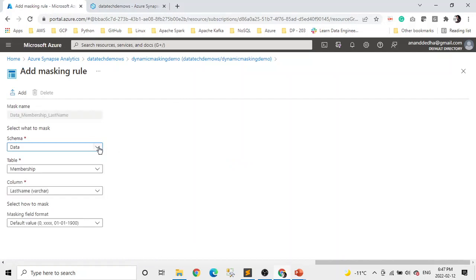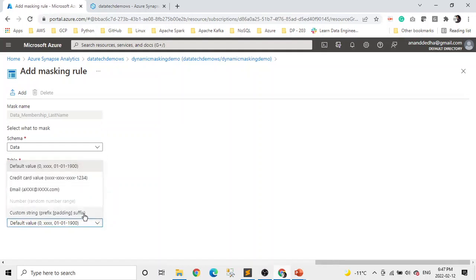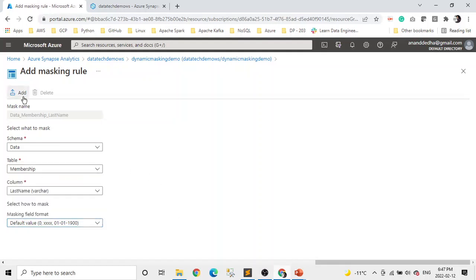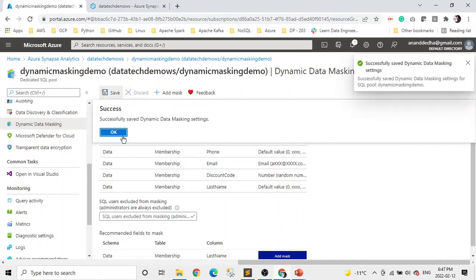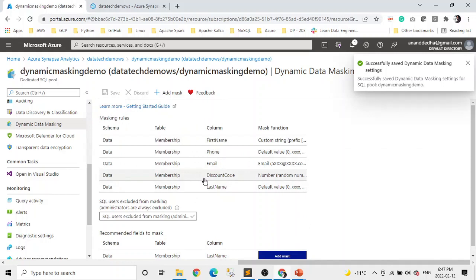If you want, you can click on add mask, select the schema, and type what column you need. The rest of the columns you can't pick because they're grayed out, since they're already masked. We can pick this, and then depending on what kind you want, like default, credit card, email. Here, let's go with default, add, save. In this way, that's done successfully, and we can add dynamic masking from here too.